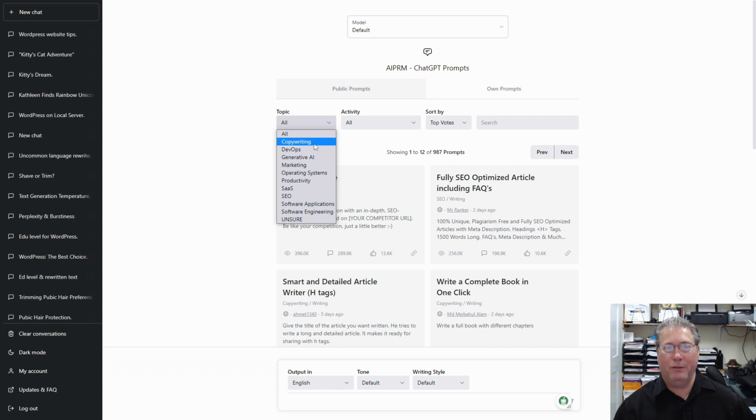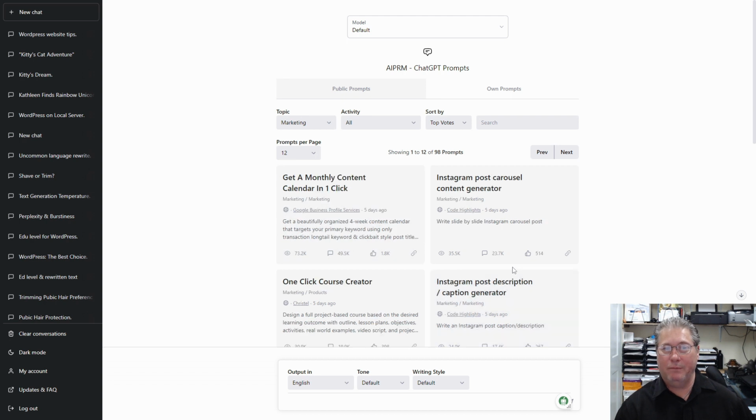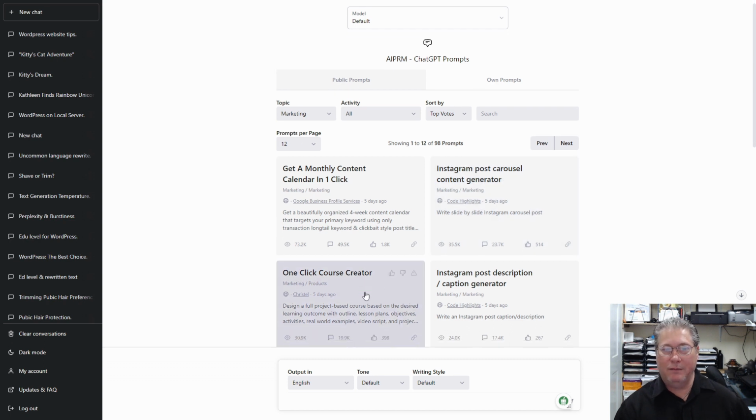I just want to show you copywriting. So this is really good for writing articles and stuff like that. But again, I'm asking you to be safe. Just use it for outlines. Generative AI, marketing. Love this one because it can do things like writing a marketing plan for you. Let's just take a look at that. Get a monthly content calendar. Awesome. Instagram post carousel content.